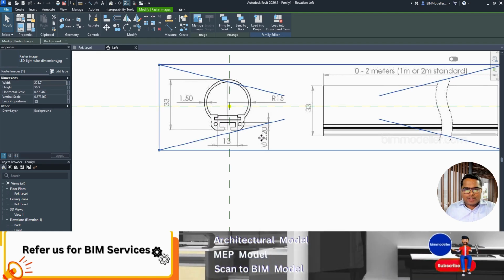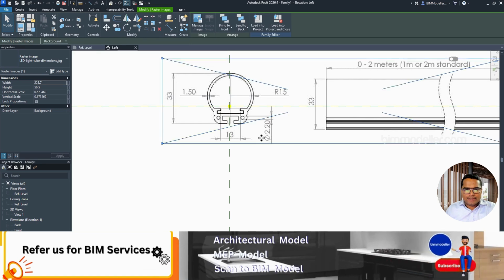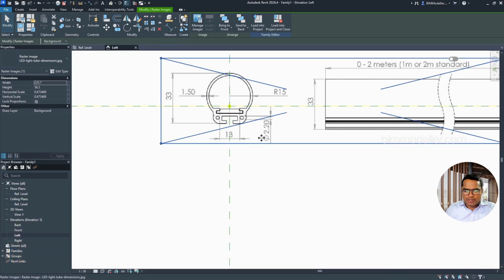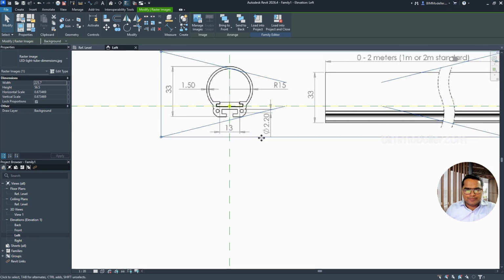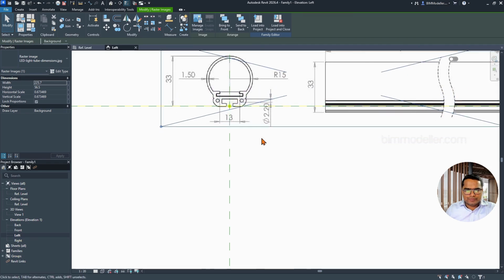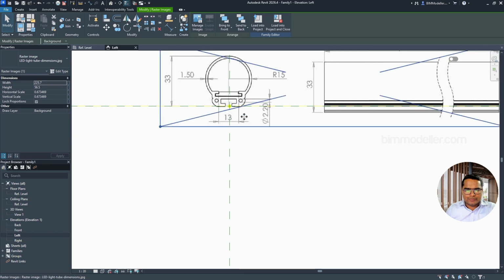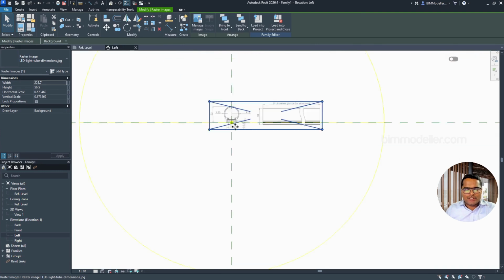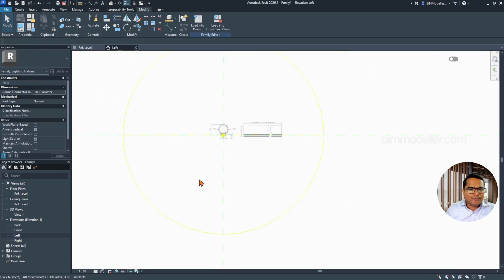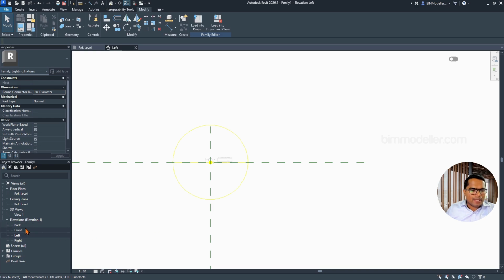As you know, it's already constrained to these lines. We can have them on top of this. I'm just placing this approximately in this place. We can adjust that later if needed. For now, it's fine. And I can go ahead to the front view.